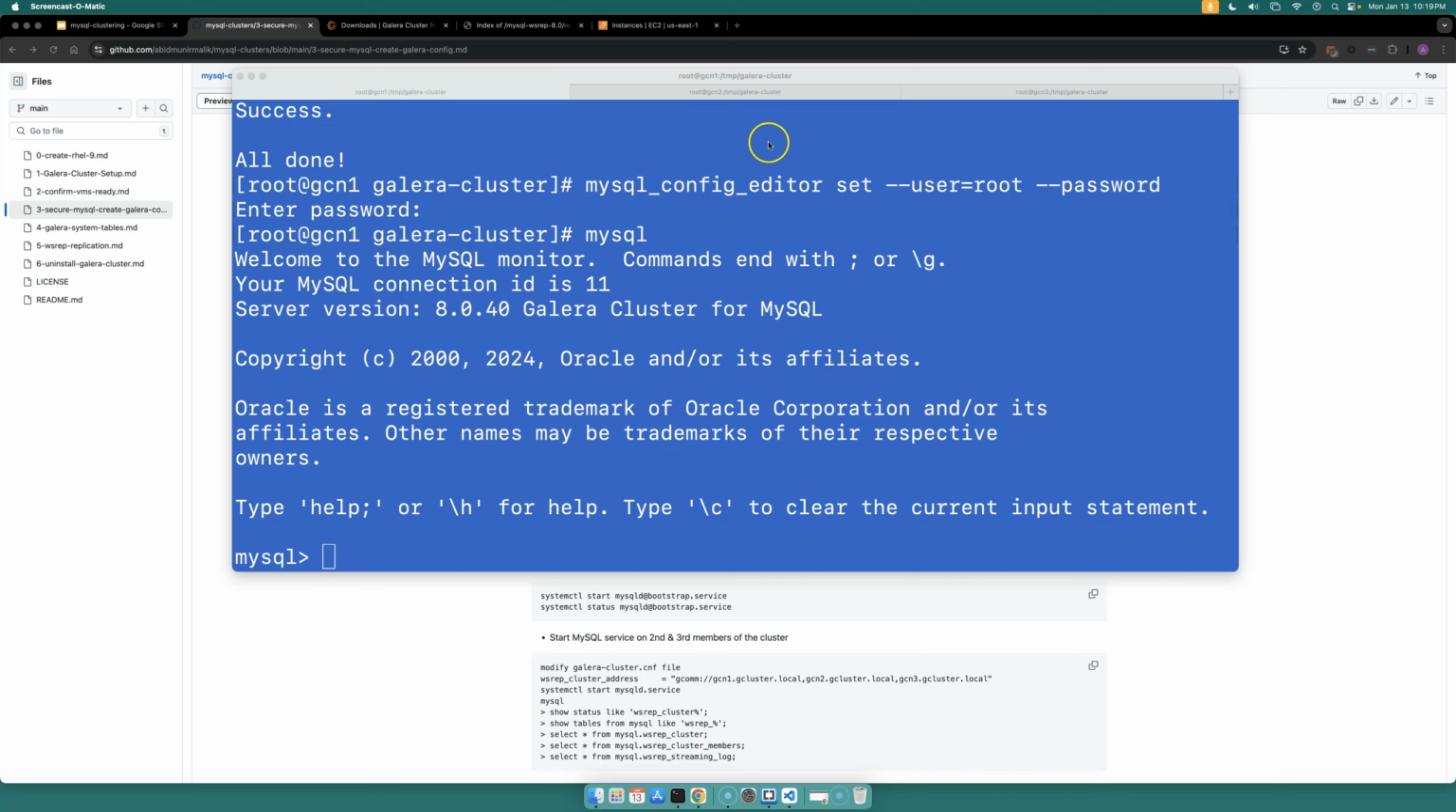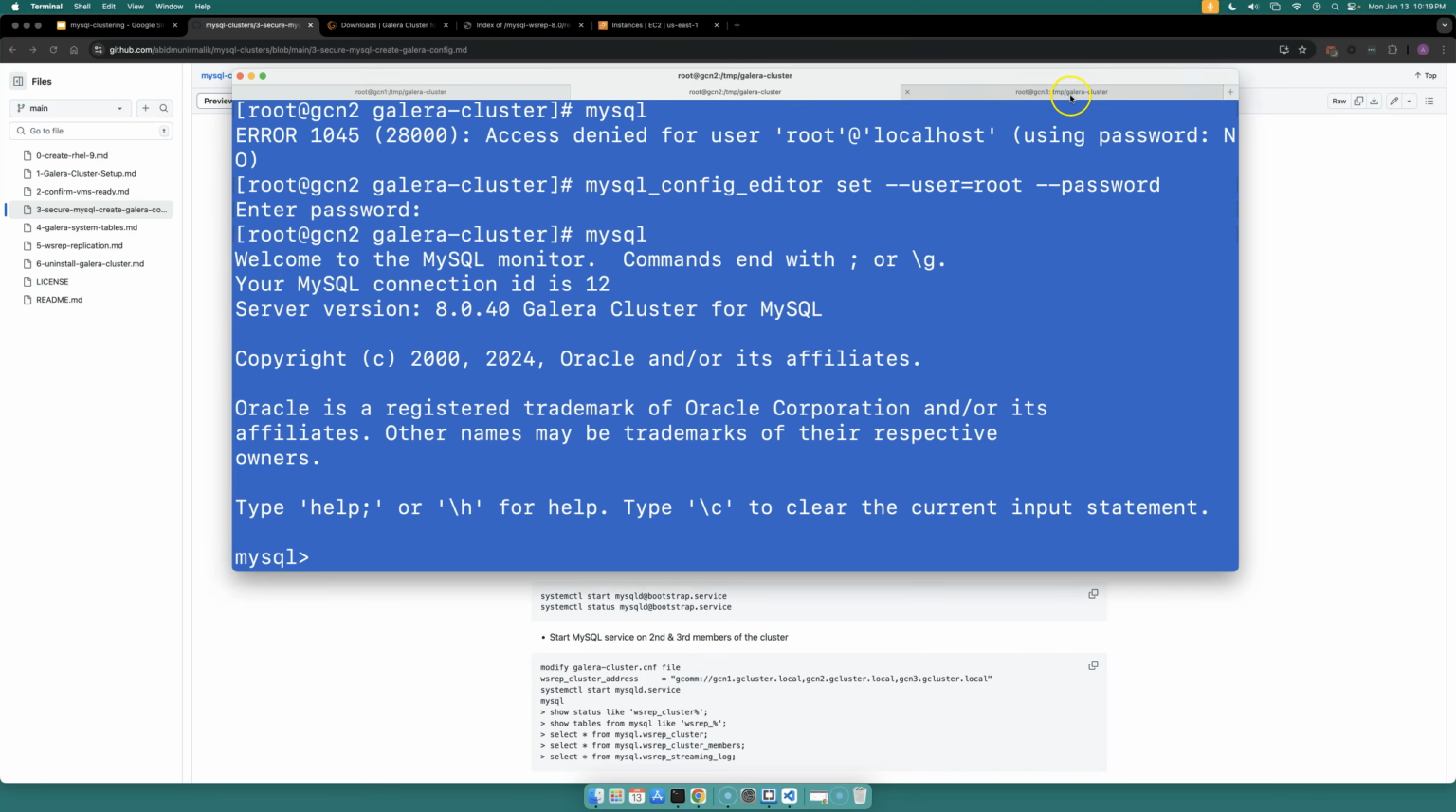Welcome. I hope that you have taken care of installing and setting up the MySQL config editor and all the secure installation on node 2 and 3. I went ahead and did that, and I verified. This is the second node, I have 8040, and this is the third node.